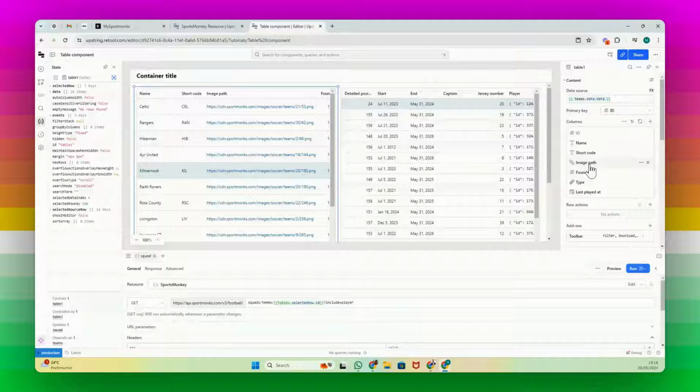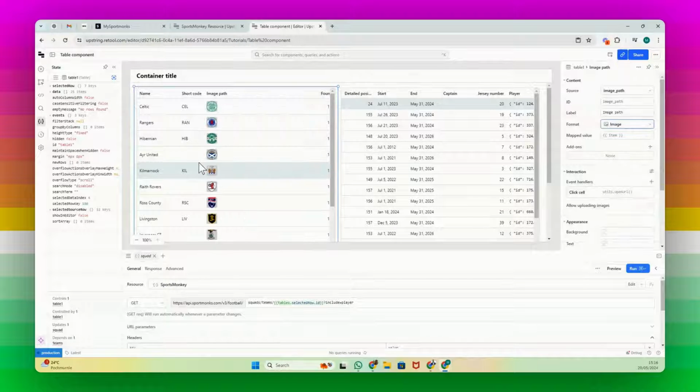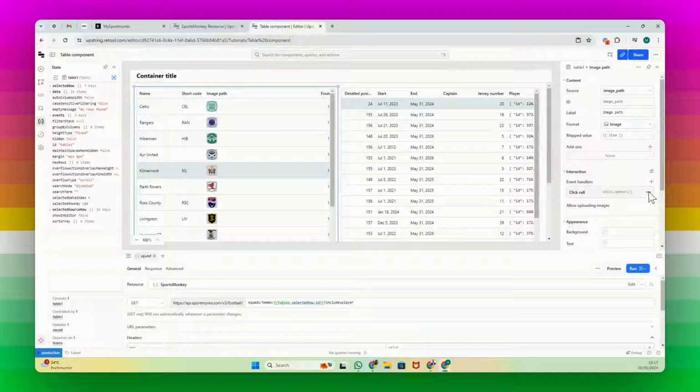Now for the third one, image path, Retool automatically identified it as a URL, which makes sense because it's a URL. But I will change it to image, and it will automatically take the image from the URL. If it is public, it will take your image there. And here you can see, because it was set up as a URL, it has an event handler to open the URL, which is referencing that link. I will remove this because it's no longer a URL, so I'll delete this event handler.